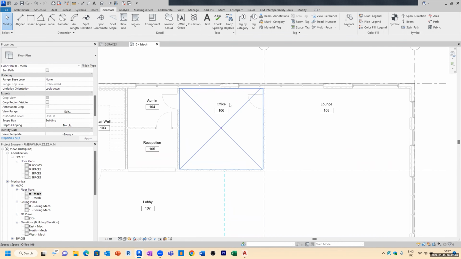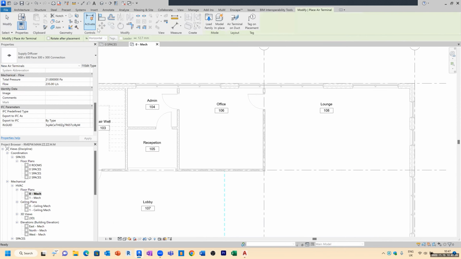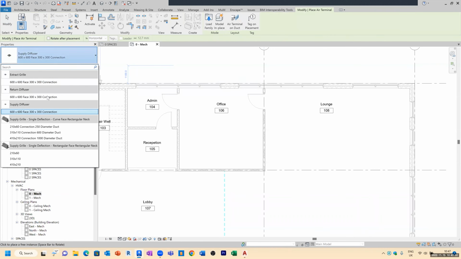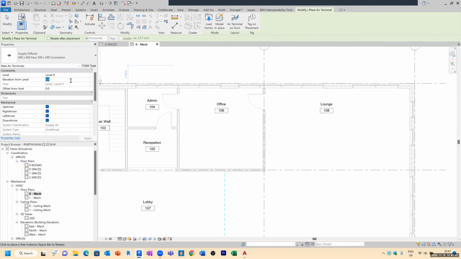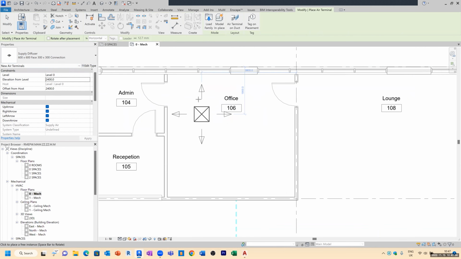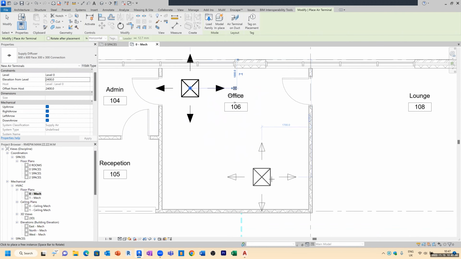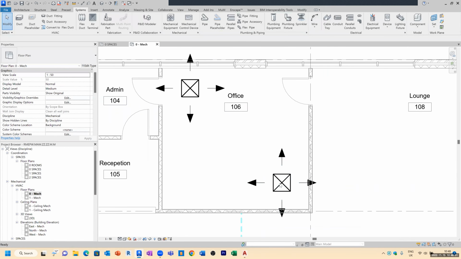Okay, we're going to add some air terminals into our office area here. So I'm going to go up to systems, air terminals, and there are a few preloaded families here. We have an extract grill, a return diffuser, supply diffuser. I'm just going to choose the out of the box supply diffuser here. I'm going to host it at about 2.4, so 2400 from level 0. And I'm going to stick one in the corner there and one in the corner here.